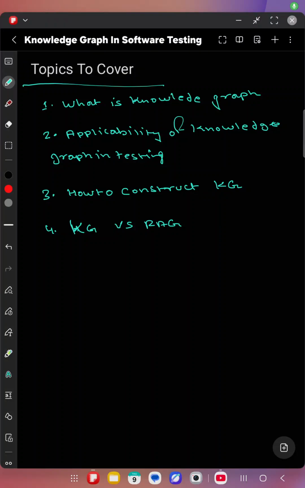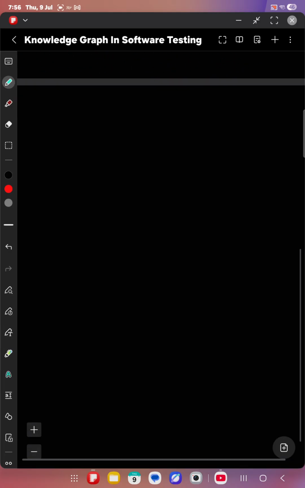Hi. Today we are going to cover the following topics. What is the knowledge graph? What is the applicability of knowledge graph in testing? How to construct a knowledge graph, and knowledge graph versus RAG, which is a very common confusion point in testing. So let's start with what is the knowledge graph.